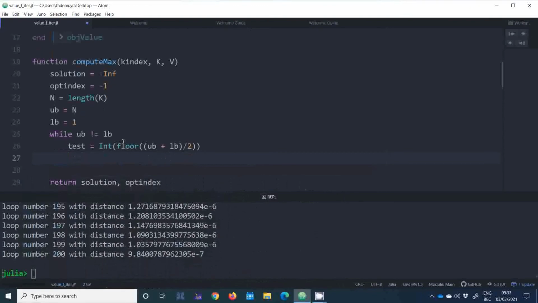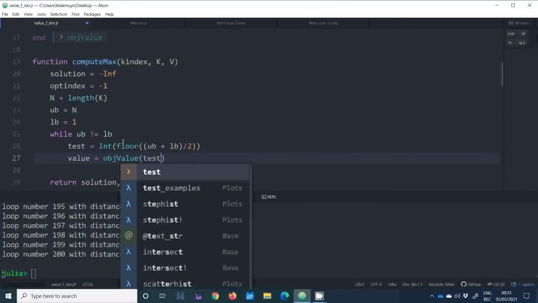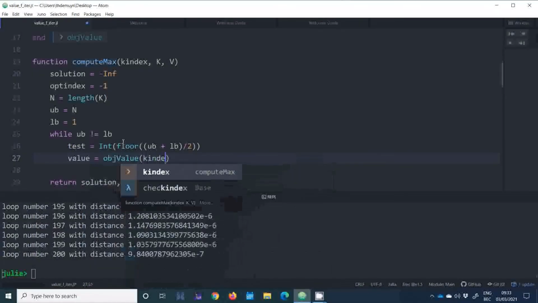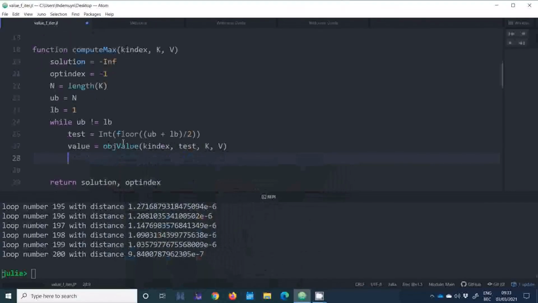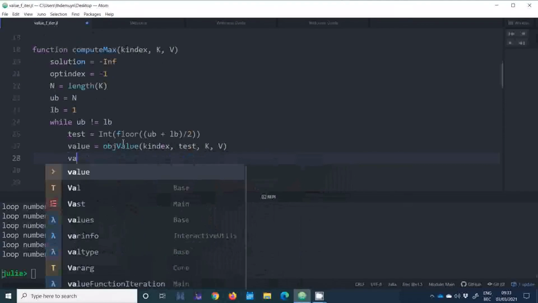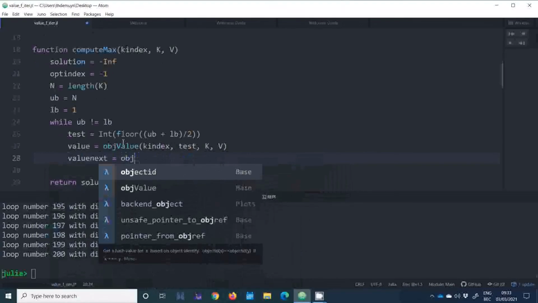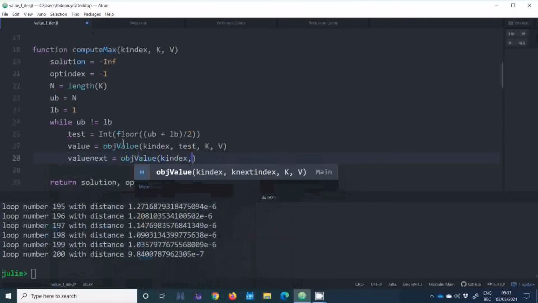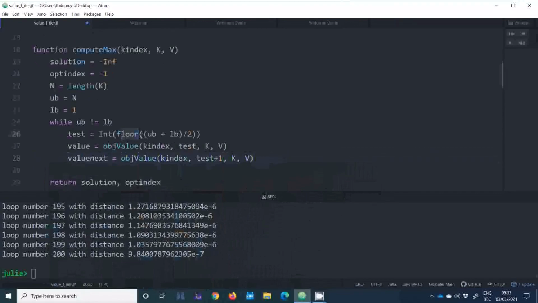Then I want to compute the value of my objective function at this index. So let me call this value: objective value at k, index test, then I'm going to give it k and v. And I want to compute the value at the next index. So let me call this value next: objective value of k, index test plus 1, of k and v. Because I've taken the floor, I know that test plus 1 always exists, so that's not a problem here.